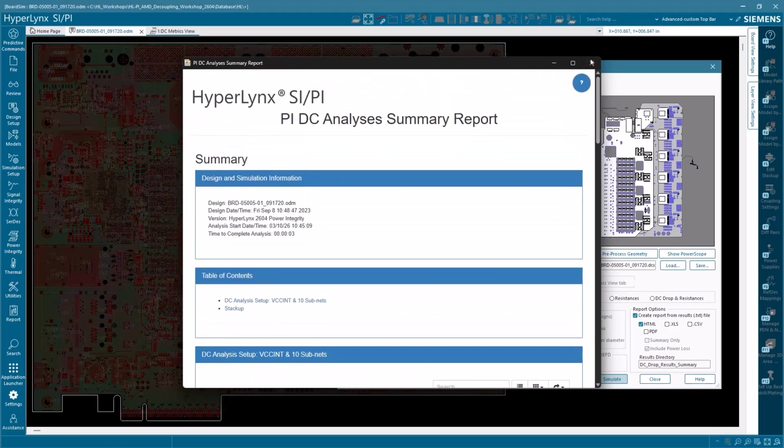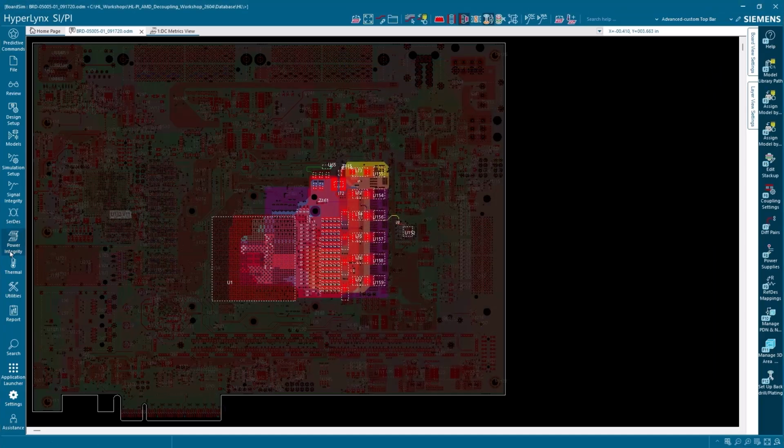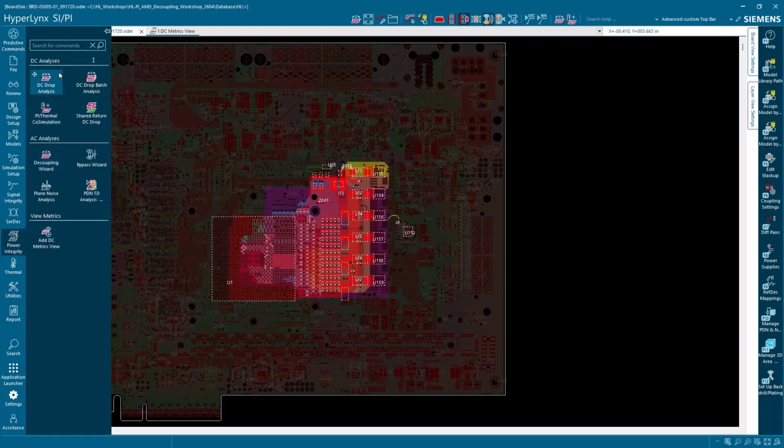Session file saving allows users to now save and reload their settings files in the session file option with load and save buttons. There's a new option called Keep Nets Highlighted on Exit. This option maintains net highlighting in the BoardSim workspace when we exit the DC drop dialog.